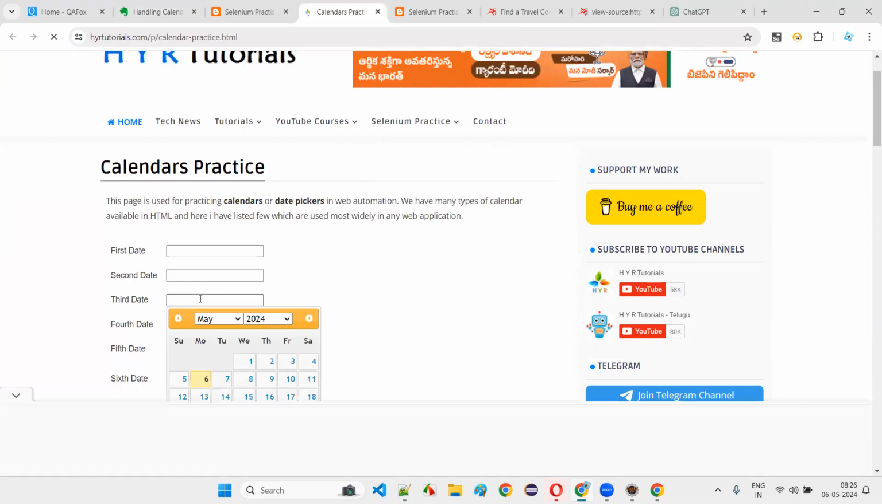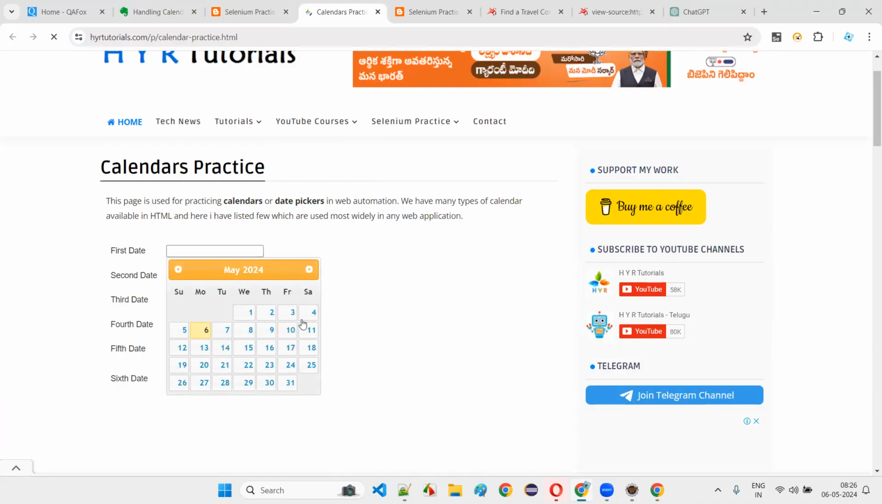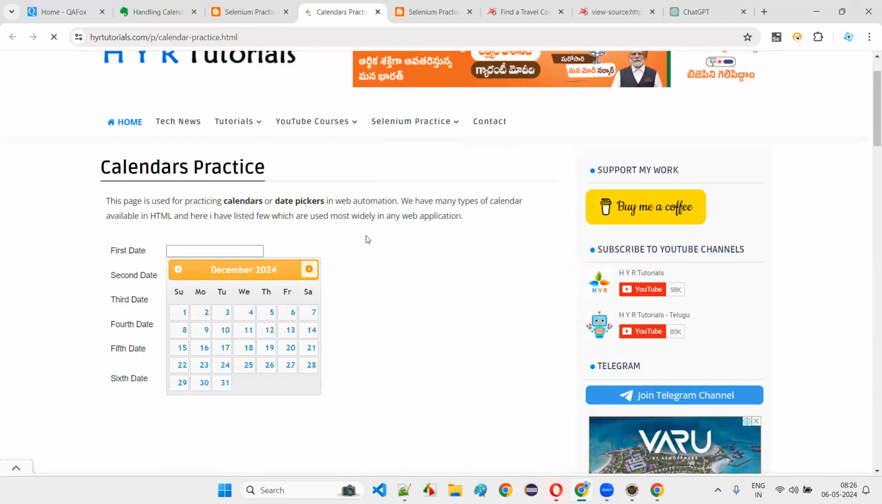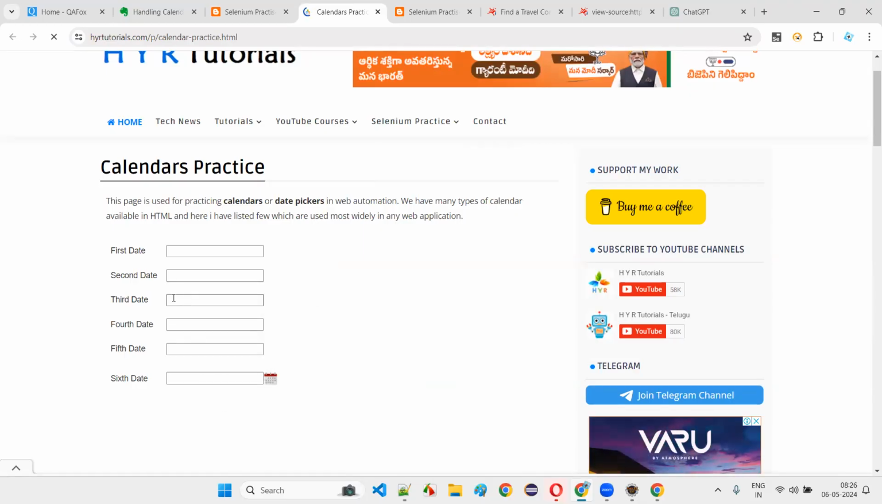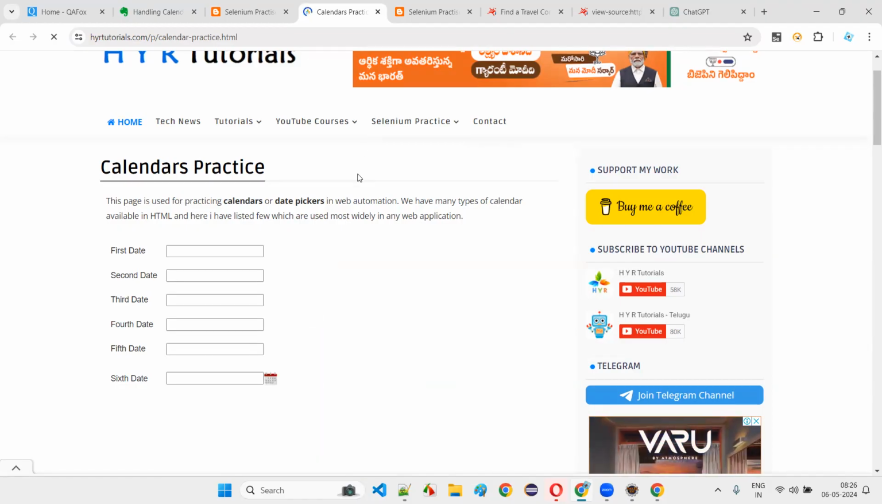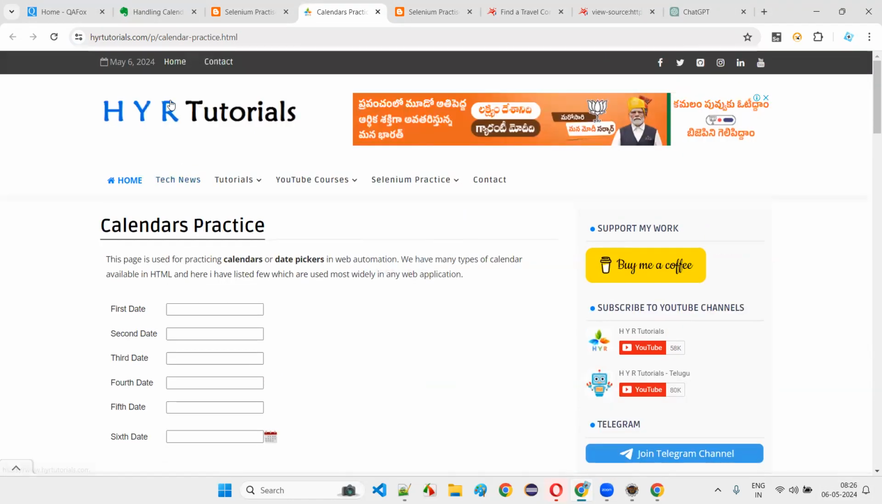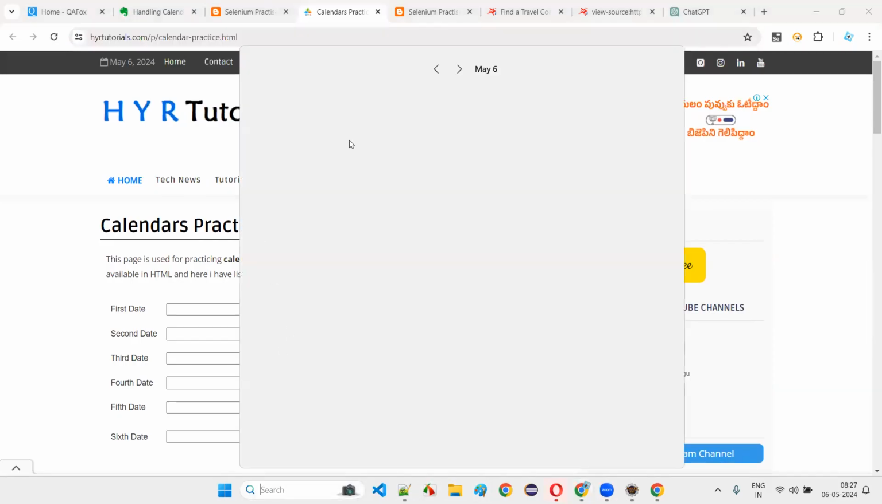You see here, there are different types of calendars. This first day is already completed, guys. We'll do one thing, guys. This weekend also, we'll take these calendars as a practice, okay? This calendars page as a practice, we'll see this weekend also. So we'll continue this this weekend also, okay? For the weekend challenge also, I'll put this.